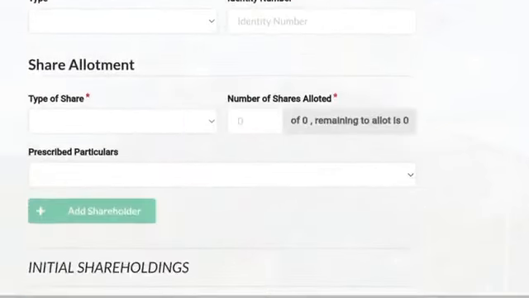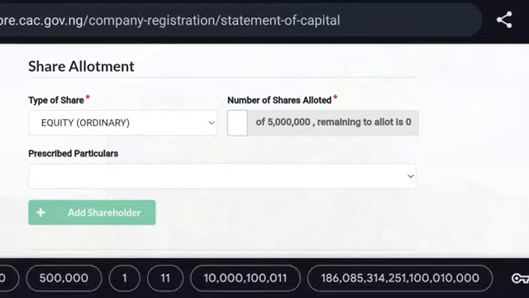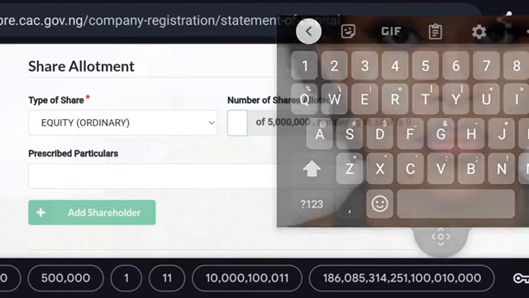You can see the share allotment. You have to choose equity because you chose equity previously, and equity means that you are going to have full control of your shares. So now we are going to fill in the total amount you want to give to this particular shareholder. After doing that, you have allotted the total amount he or she is going to be entitled to. You then click on add shareholder.